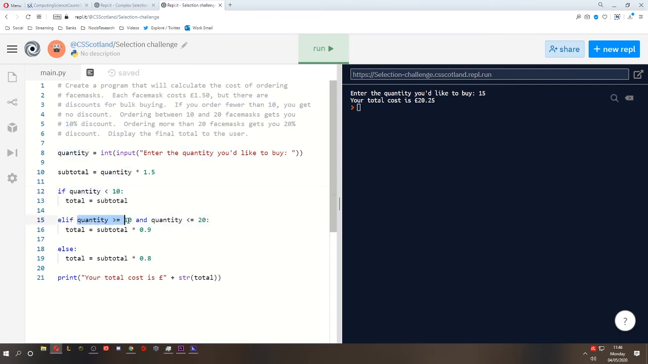So we know it's not less than 10, and if a quantity is not less than 10, that means it must be 10 or more. So we don't need to check this quantity if it's greater than or equal to 10, because it must be. Otherwise, we wouldn't be here in the first place. So we can get rid of this section of the if statement. So we've reduced one more thing that the processor is checking.